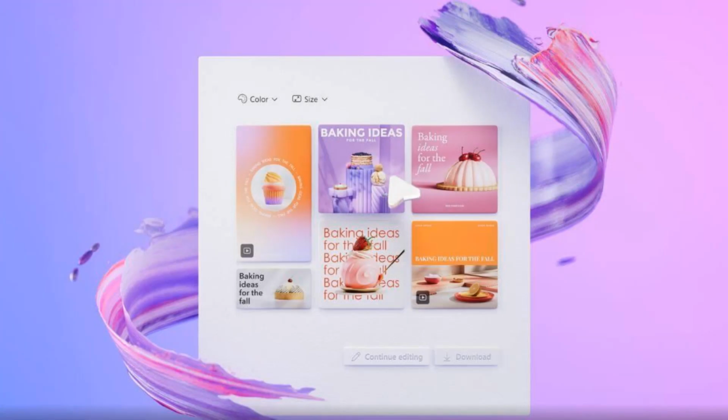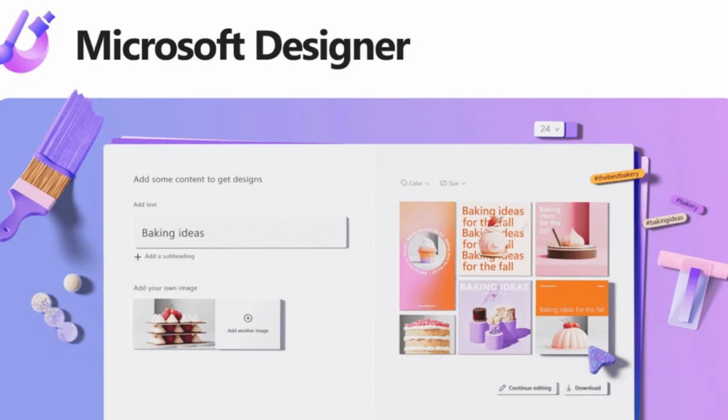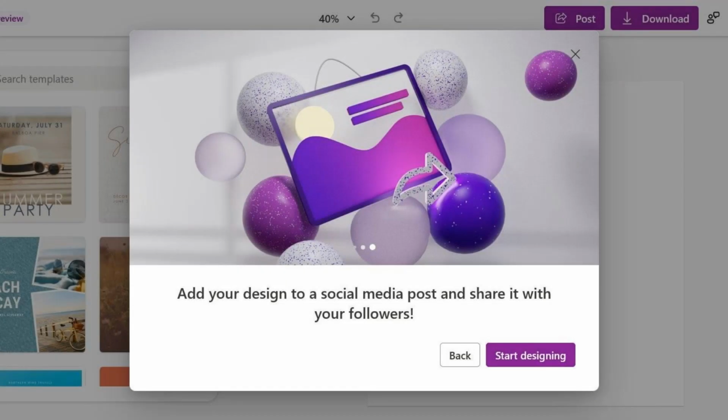Are you in search of a graphic design application that enables you to craft eye-catching social media posts, invitations, digital postcards, graphics, and beyond? Do you desire to initiate with your distinct concept and develop something exclusively for yourself? If so, it's time to explore Microsoft Designer.